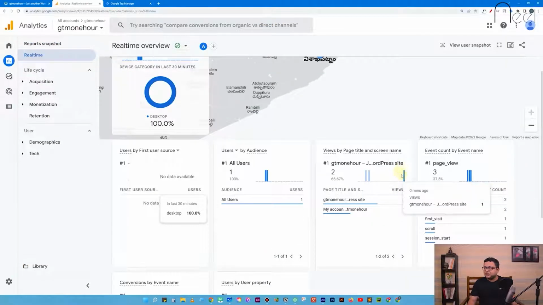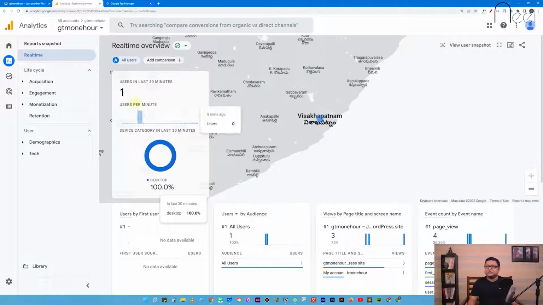And you will see that a new page load has happened, a new page view event has fired. The user is basically the same user, so you may not be able to see it over here, but you are able to see that the pages are getting fired now because our second connection is also done.